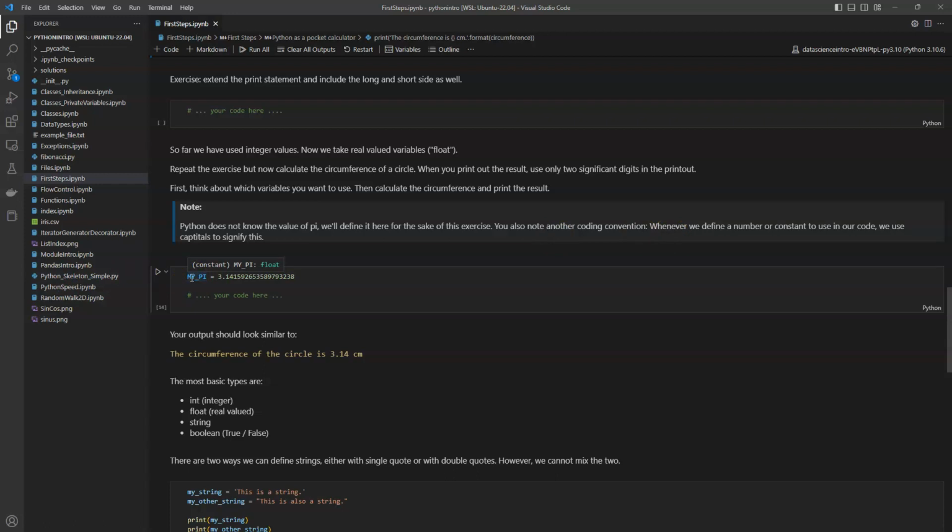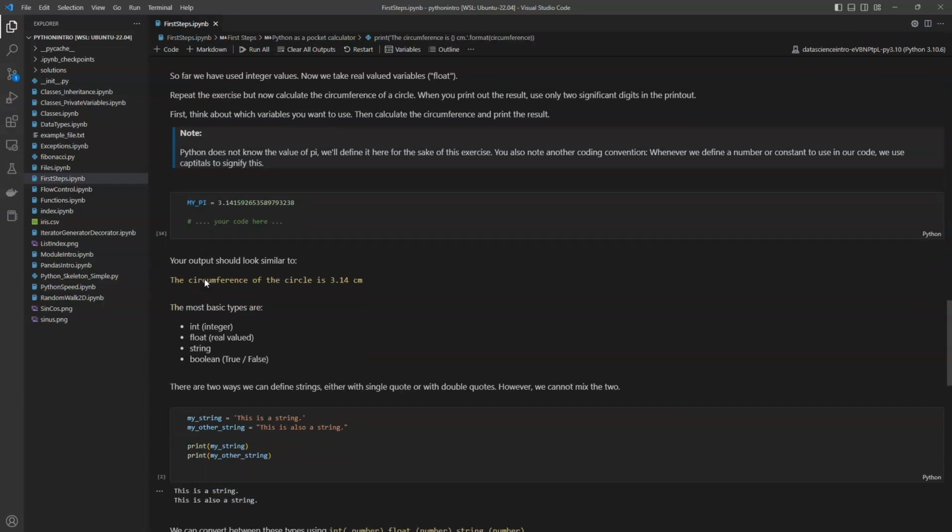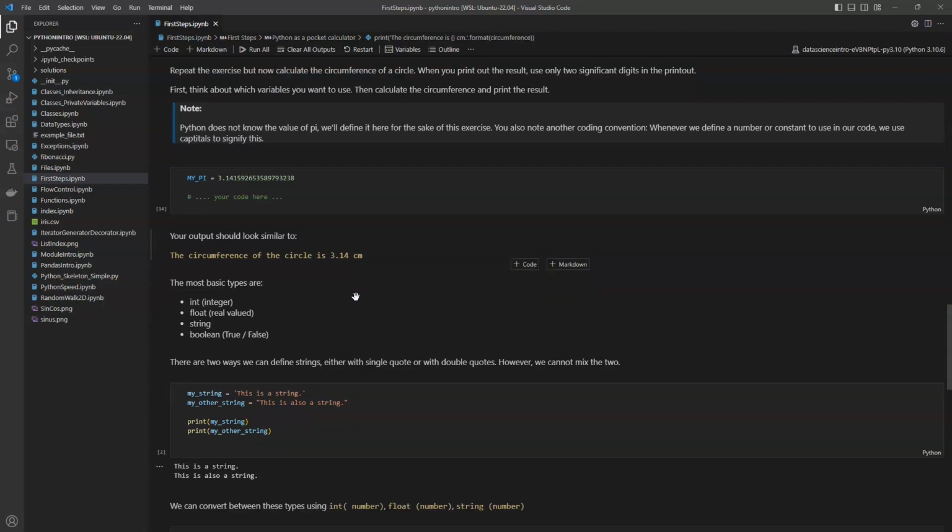Note that there is also no const or other qualifier that indicates that we cannot change this variable. For Python, this is just a variable, and we need to rely on the convention that this is a constant that we must not change. You can also see that my coding environment, Visual Studio Code, has already identified this because I've adhered to this convention. So once you've done this, the circumference of the circle should look like this, depending on what value you choose for the radius.